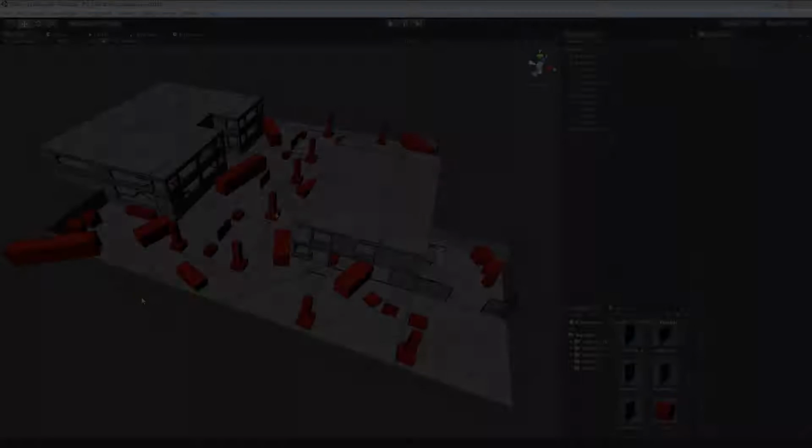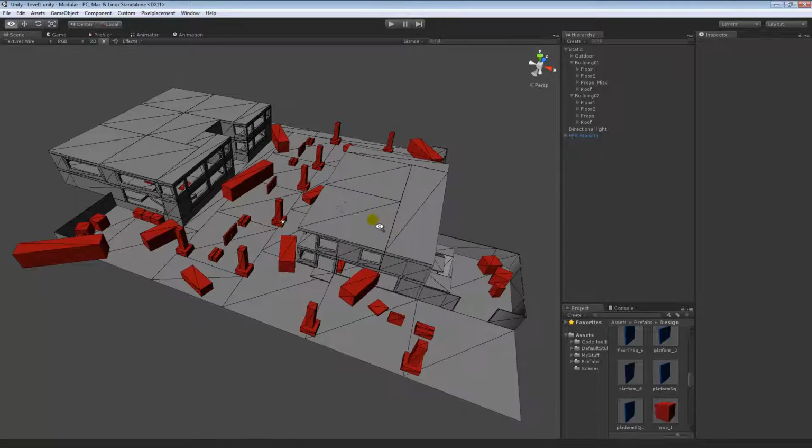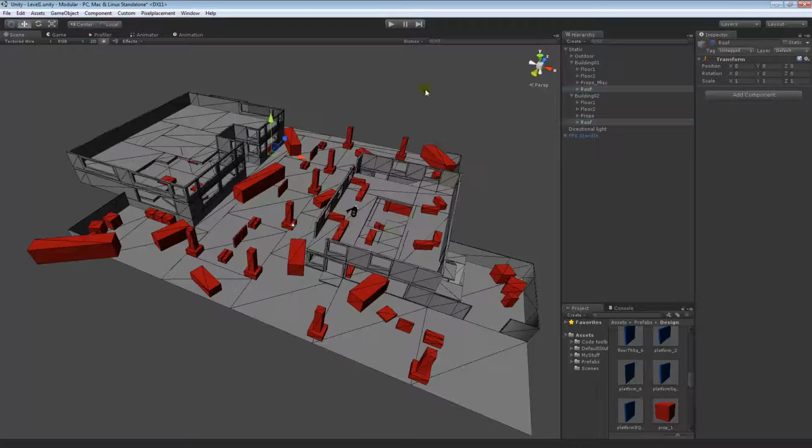Okay, so here we are in Unity 3D, and before we get into my level building workflow, we're going to take a look at the final product first. So things are a little bit backwards today. The first thing that we can see is that we have roof pieces, and we want to just turn these off for a second because we don't really need to see that.